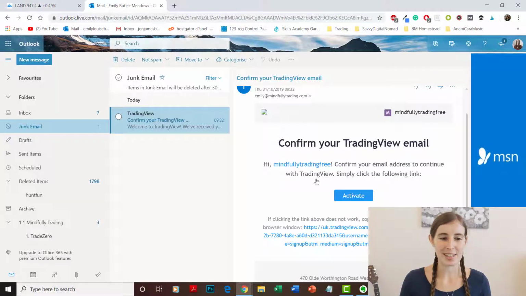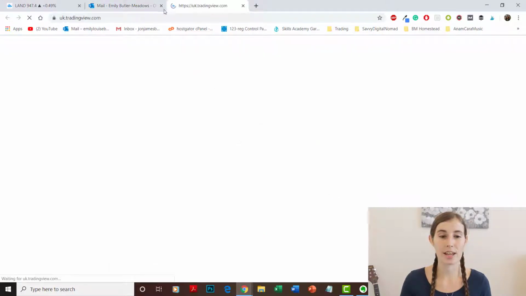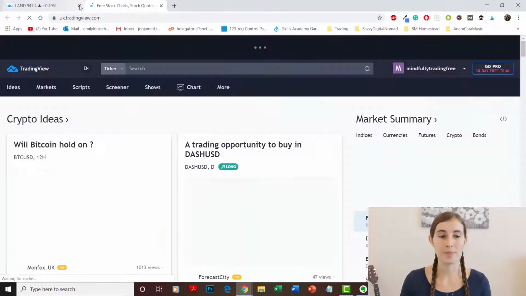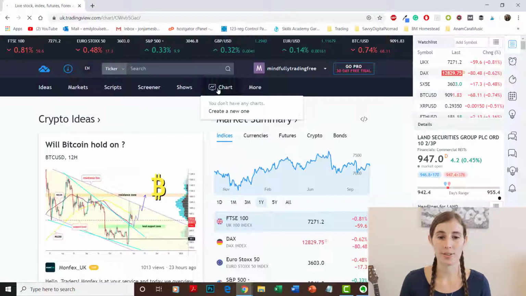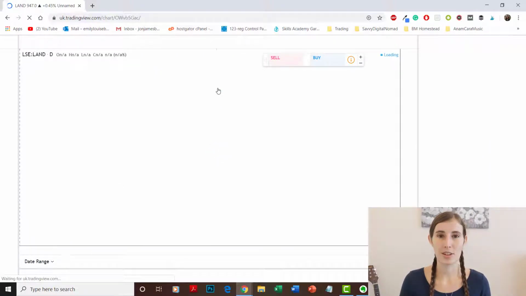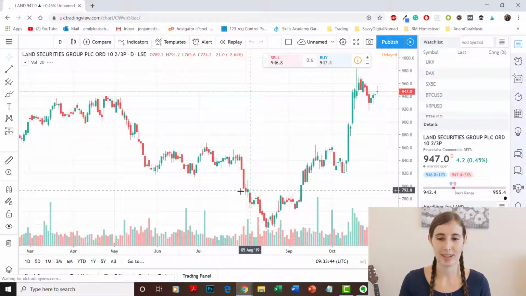Might be worth noting to you that my confirmation link actually went to my junk box, so it's always good to check that as well if you can't find your link. But this is your email. I'll just say to confirm your account and activate, and that should take you back to TradingView. So as you can see, you've got your username just there, and as with before, we're just going to click onto chart, and that should take us to the generic charting page.